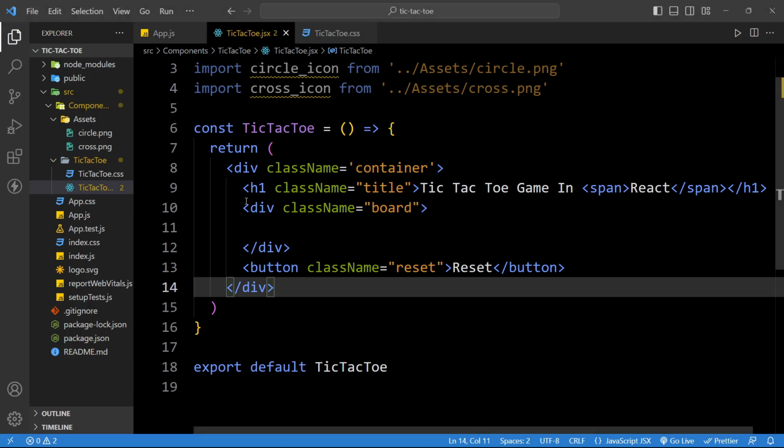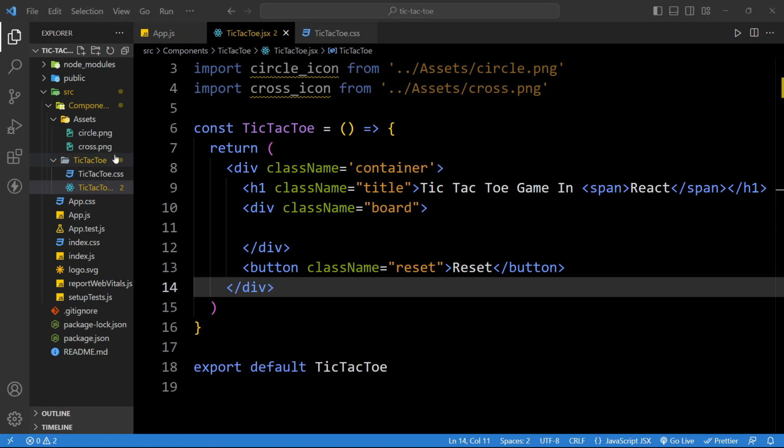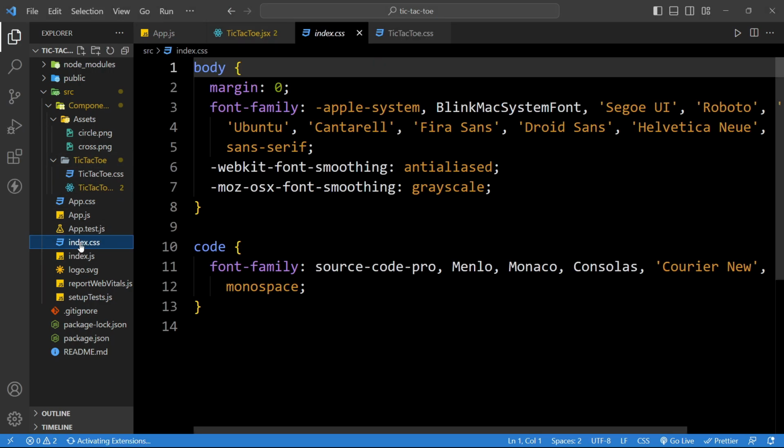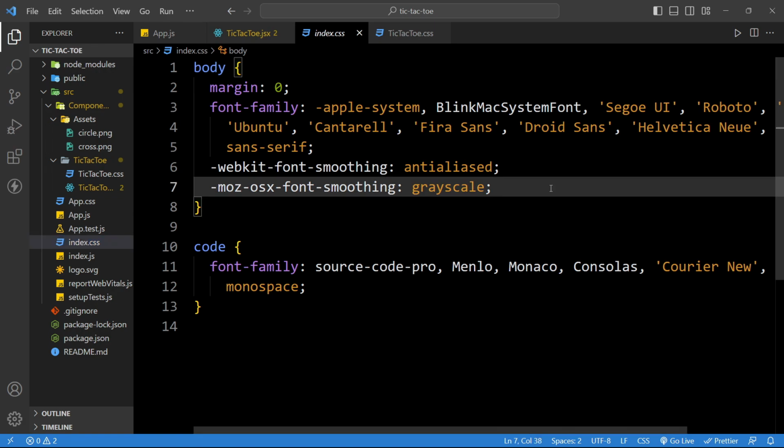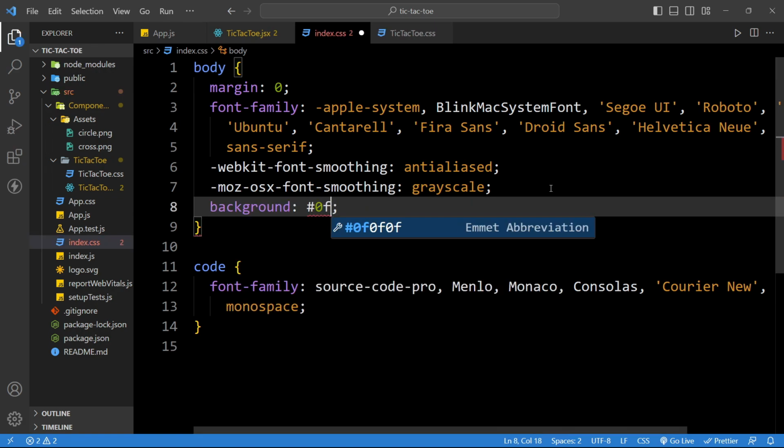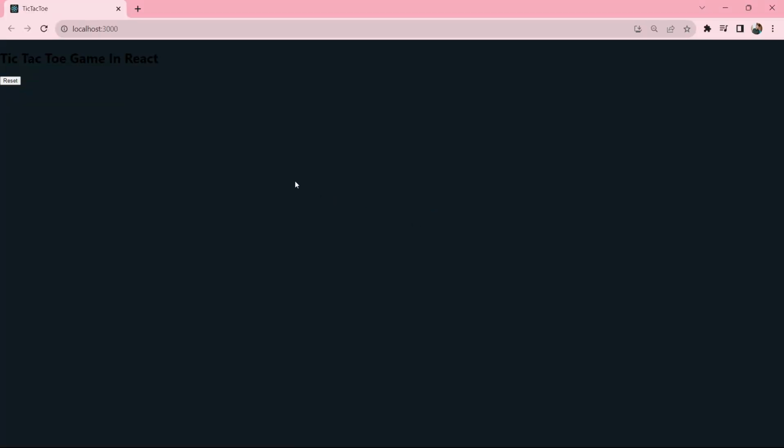Now we will change the background of our project. So we will go in index.css. Here we will write background, our color code. Now our background has been changed.